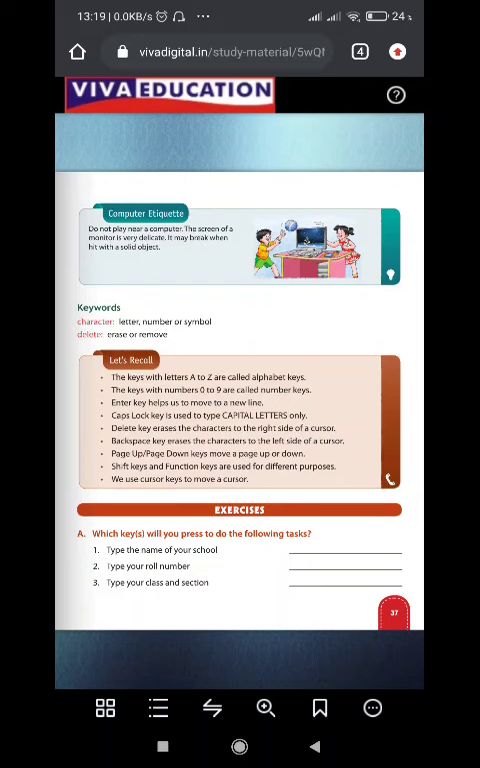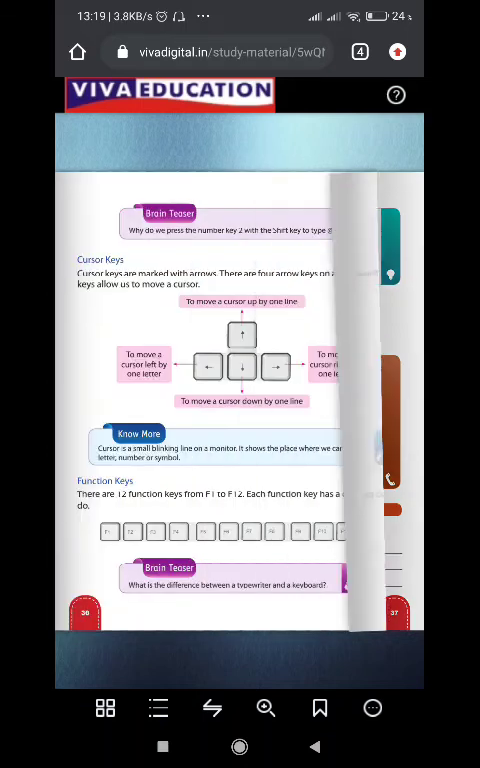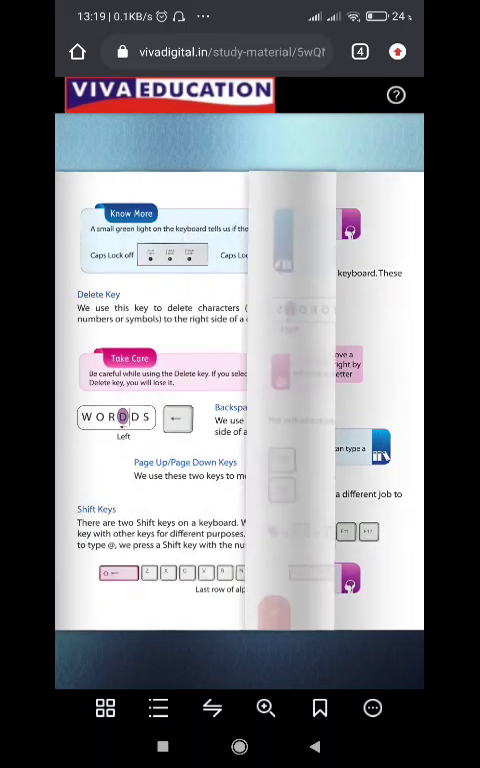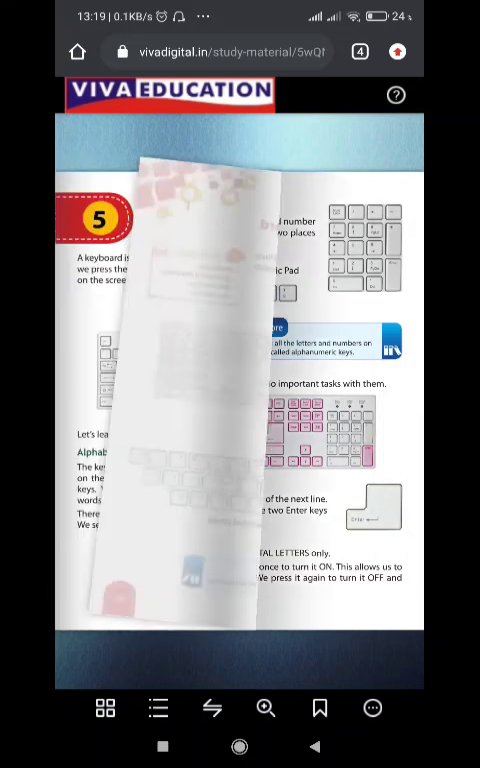We use cursor keys to move a cursor. So that was all about the keyboard actually.